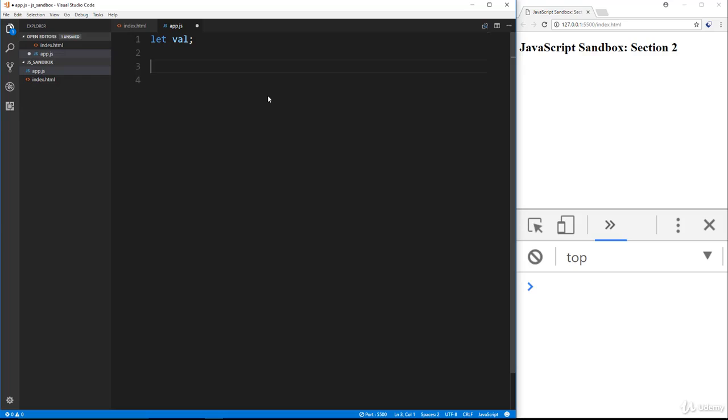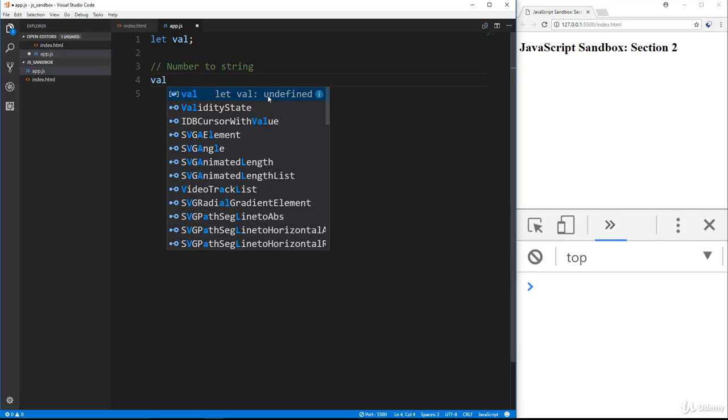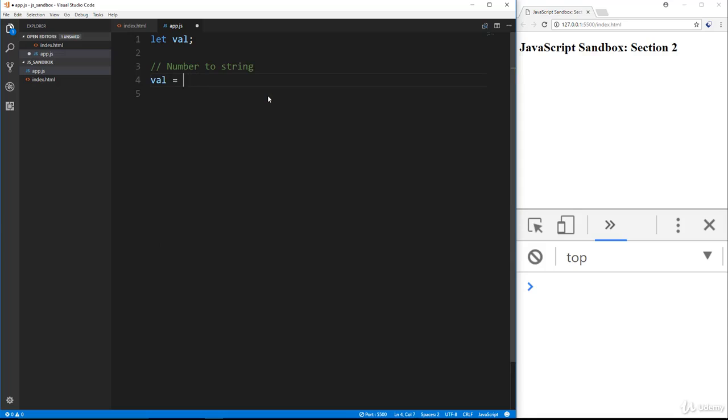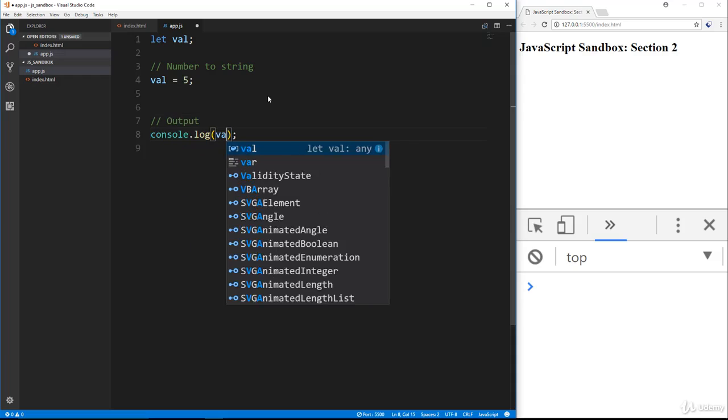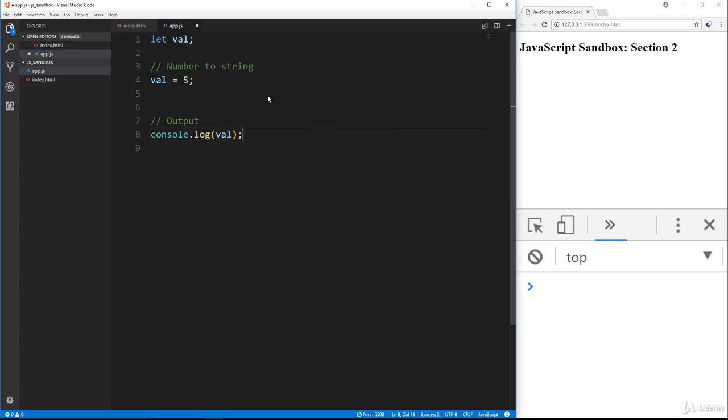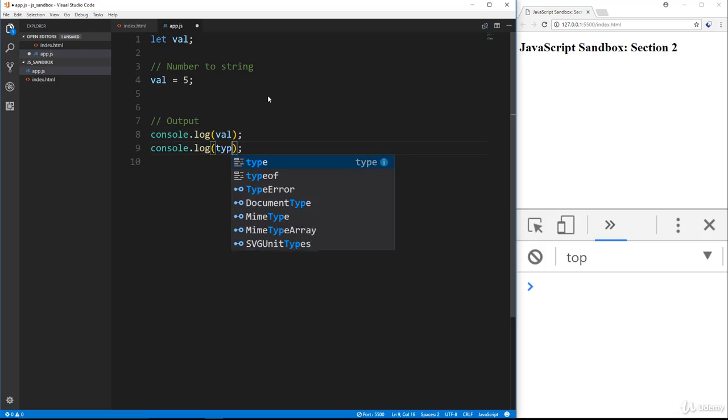So we're just going to declare this val using let. Make sure you use let because we didn't assign a value, so if you use const you're going to get an error. So first thing I want to show you is number to string. First of all I'm going to set val equal to a number. And then down here, we're going to output a couple things. First is going to be the actual value. Next is going to be the type. So we'll use typeof.